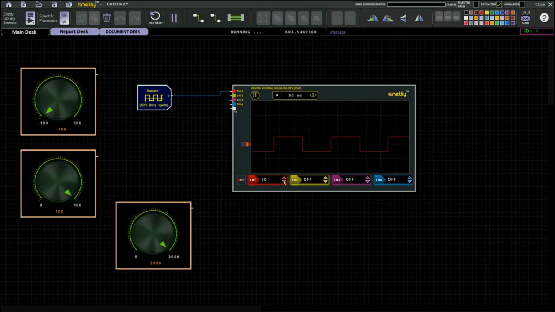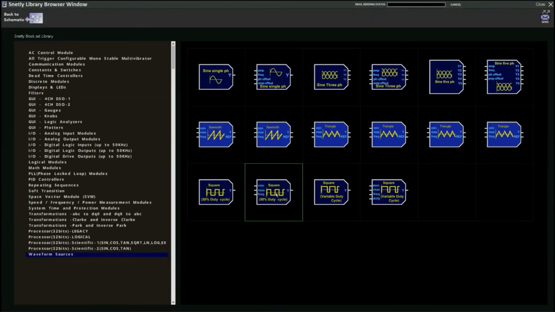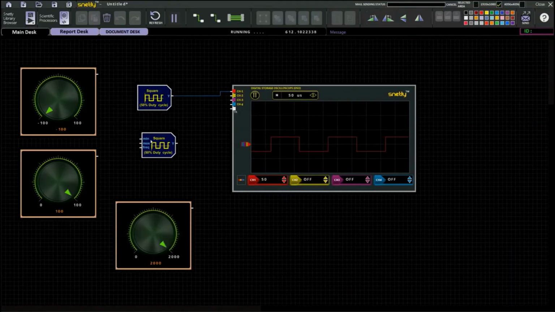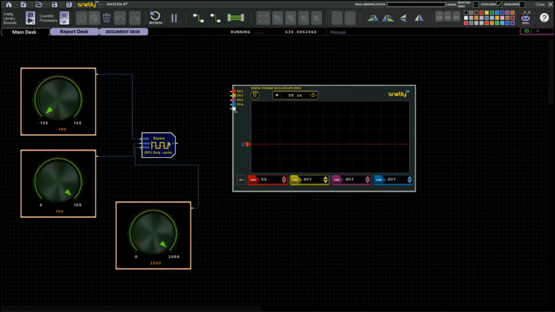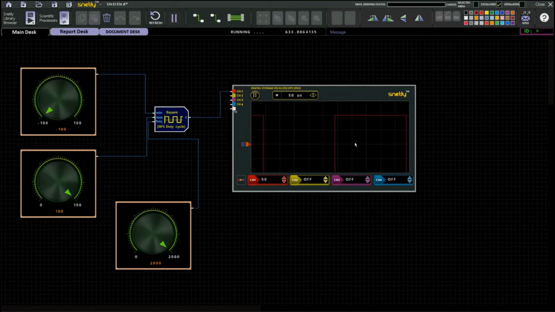Okay, fine. Now this is 50% duty cycle with external frequency. Okay, just delete this and we can give the external values. Minimum, maximum value and frequency, and just give the output to the channel 1.